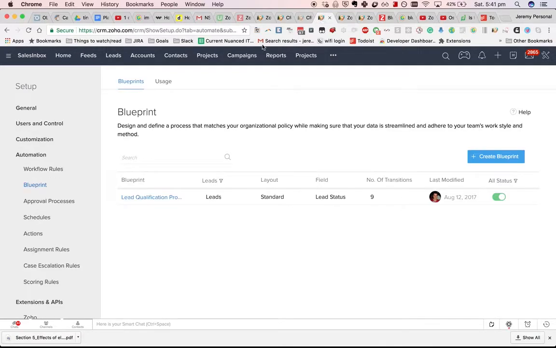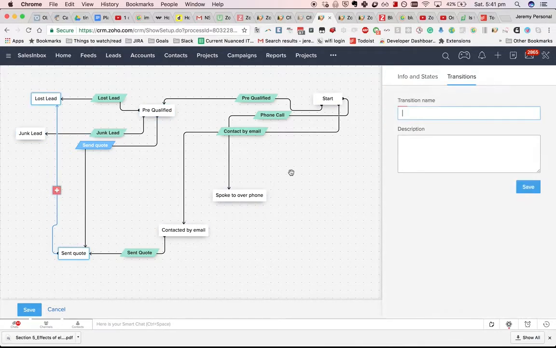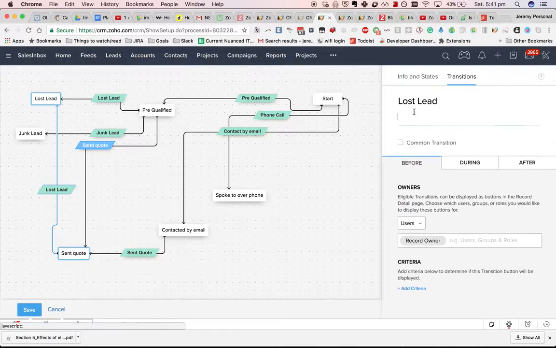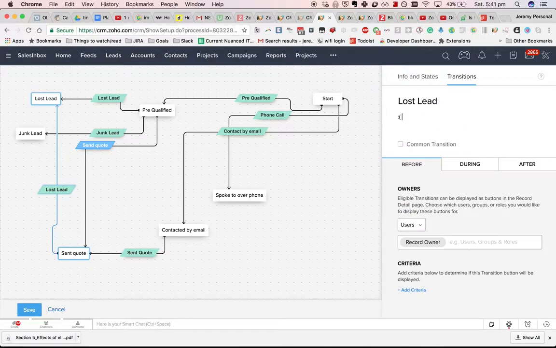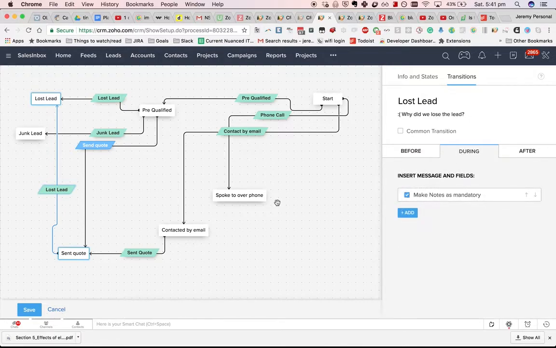We'd also ideally want to be able to say that after sent quote, it might end up going back to lost lead. So we'll add that transition. Say, why did we lose the lead? We definitely make notes mandatory.